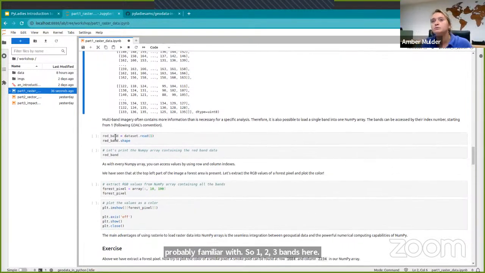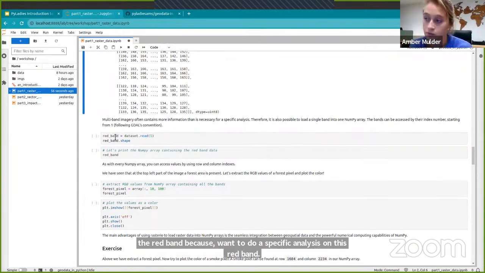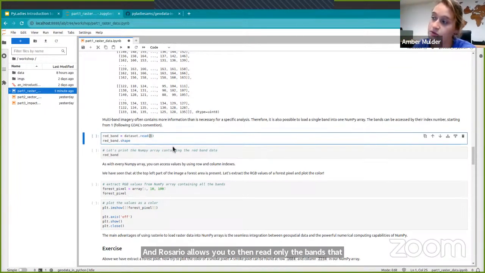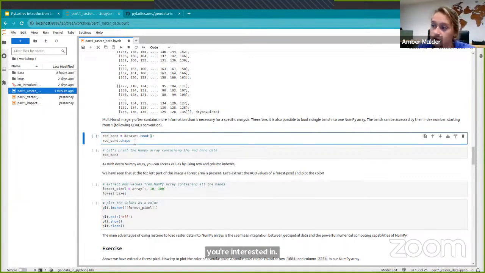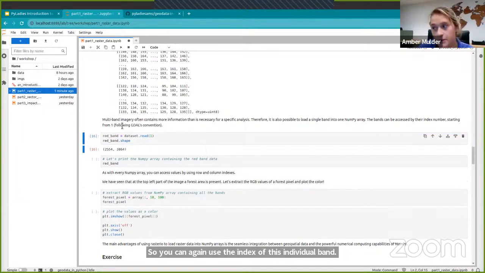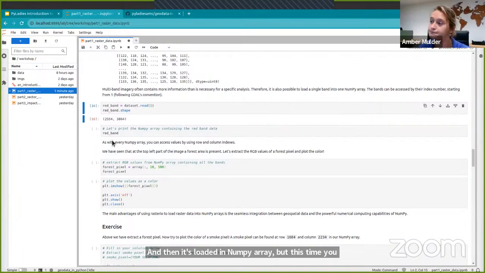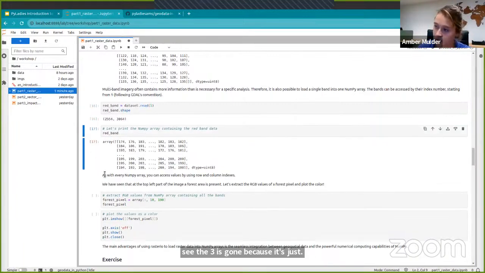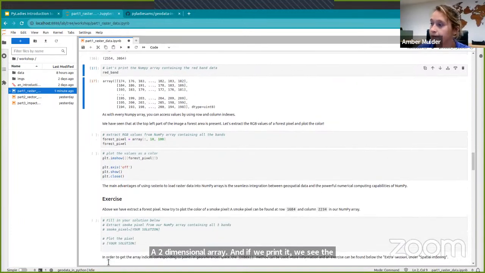Raster data also comes with many bands, and as I already said, that's quite some data, and you are often not interested in all this data. So sometimes you are, for instance, only interested in the red band because you want to do a specific analysis on this red band. And Rasterio allows you to then read only the bands that you're interested in. So you can again use the index of this individual band, and then it's loaded in a NumPy array. But this time you see the 3 is gone because it's just a 2-dimensional array. And if we print it, we see the values right here.